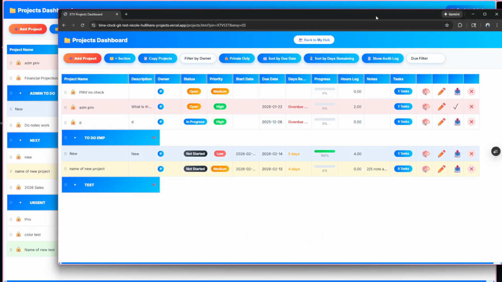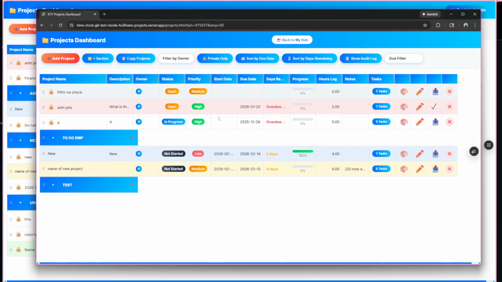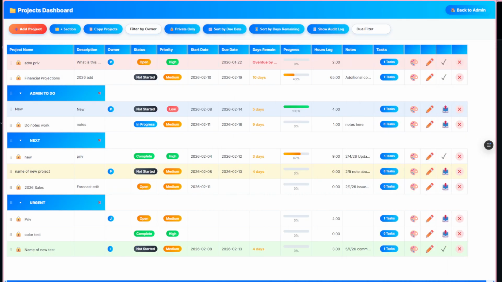But this is the employee view. It's the exact same as the admin. And when they log in for the day, they can see their list of projects that they have here. They've got the ones that have been marked private for them, any that they've created and made private to themselves, and then these are the public ones. And so again, it functions exactly the same, so there's no need to go through any of this. And that concludes the project module.